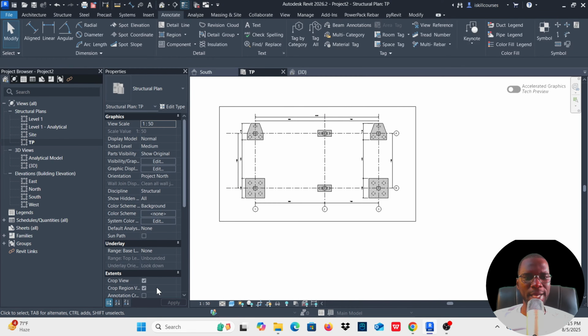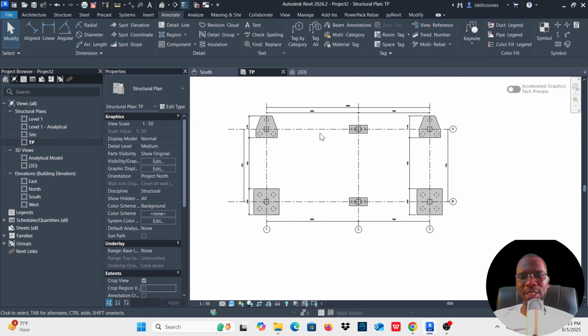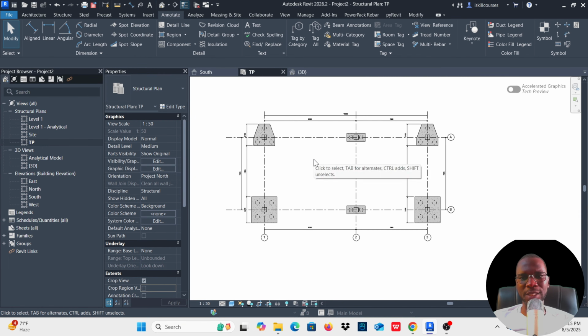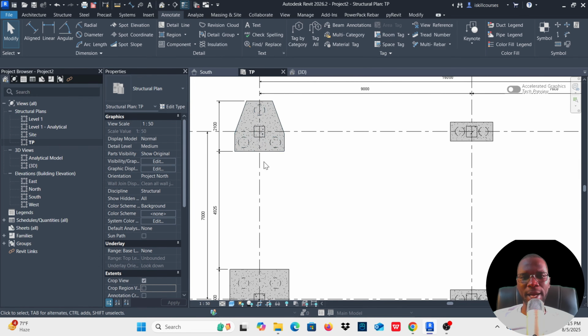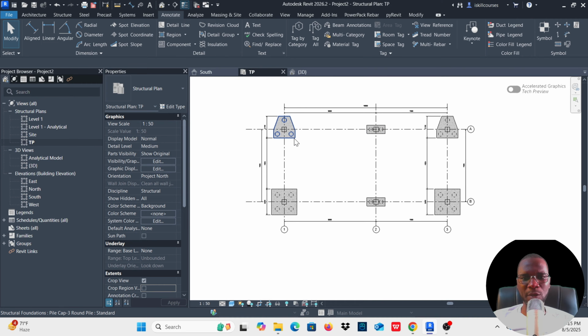Escape on my keyboard. I can go under the extents and remove the crop region. And you see that our detail is ready. It can be placed on the sheets now. It's not yet ready, sorry. I need to add the marks here, the annotation. Maybe this is P1, this is P2, maybe PC1, PC2, PC3.